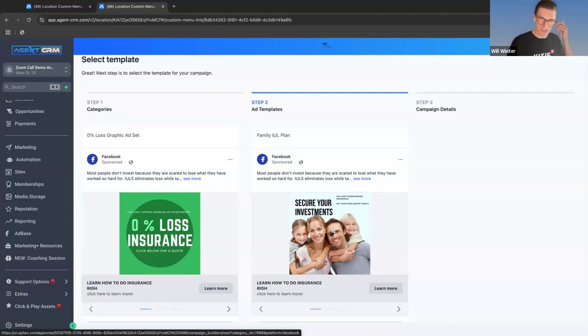Does it get conversions? And early on, I'm not trying to diss our ads. I'm not trying to say they suck. What I'm saying is it doesn't matter what they look like. It matters what results they get.